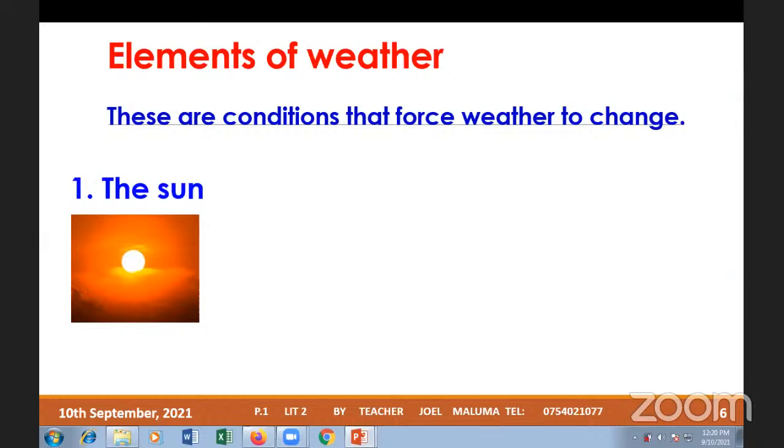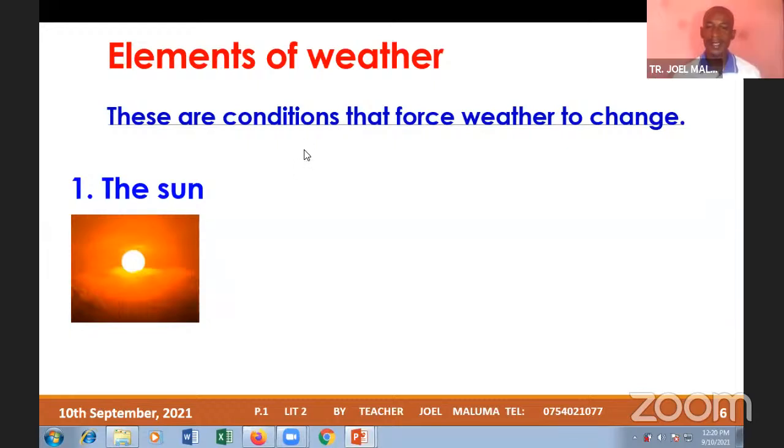Number 1 is the sun. Someone is going to give us number 2. Let me hear from Octoy Jonathan. Yes, Jonathan. Rain. Okay. Thank you. Rain. That is good. That is true. That is 1 so far.